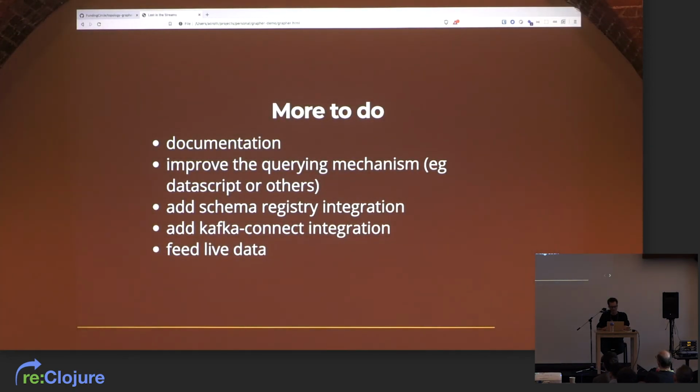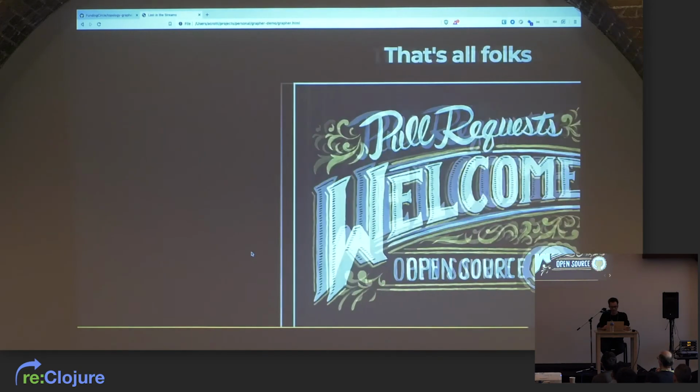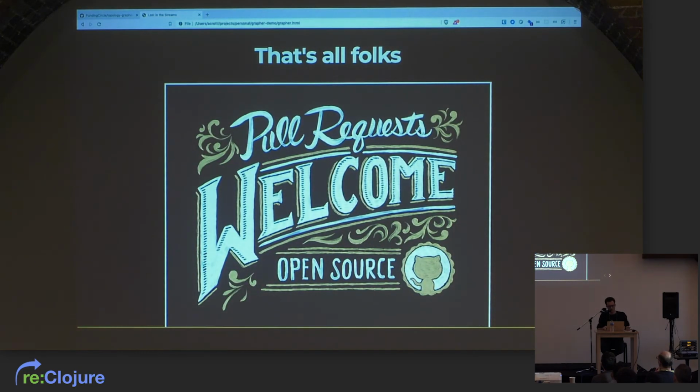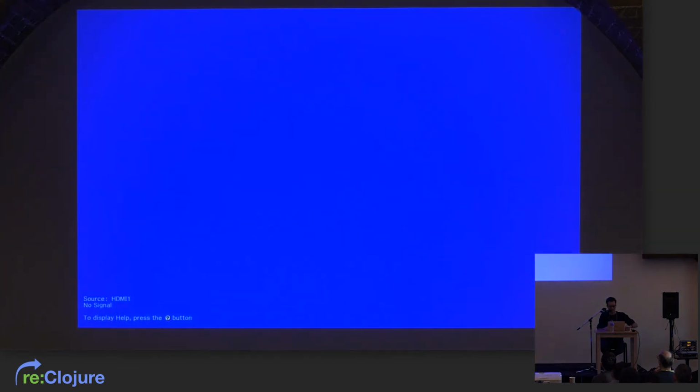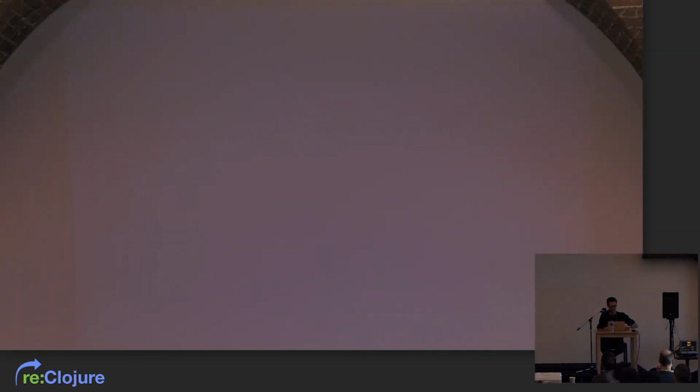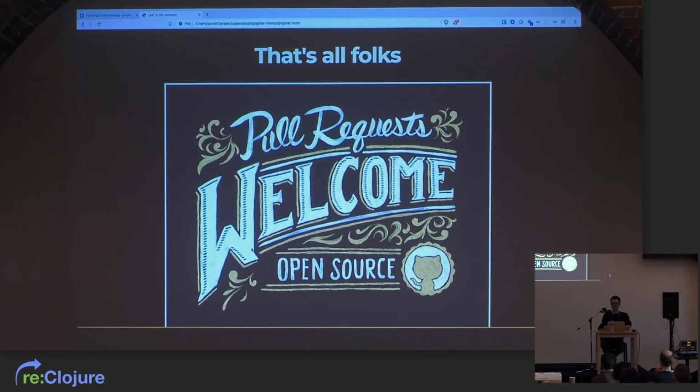Lots more to do. We can add documentation and improve the query mechanism. We can add extra information from different sources, Kafka Connect, Schema Registry potentially, and live data would also be nice to add. That's all I want to say. Any questions or ideas, welcome. You can also just write an issue there, or just let me know if you have any questions. Thank you.